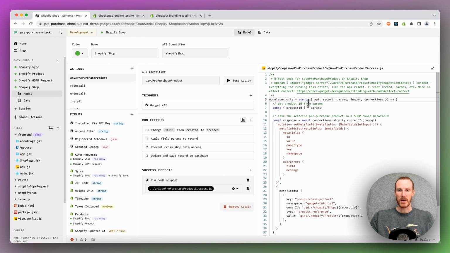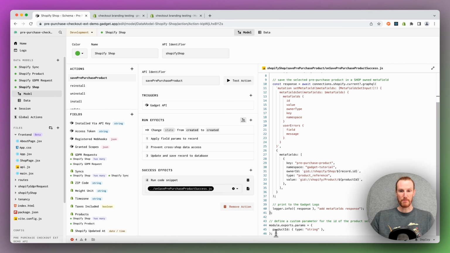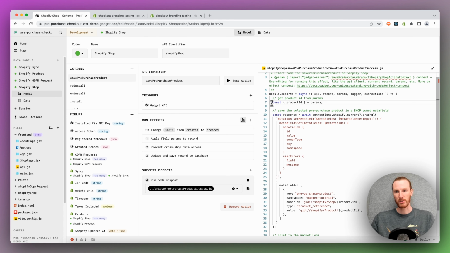Gadget code effects give you a high context parameter that gives you everything you need to interact with your Gadget API as well as Shopify. At the very bottom of this code snippet, I've also defined a custom parameter. In this case, I do want to pass in the product ID, so I need to define it as an incoming string parameter, which allows me to pull it from the params object as part of this high context param for my serverless function.